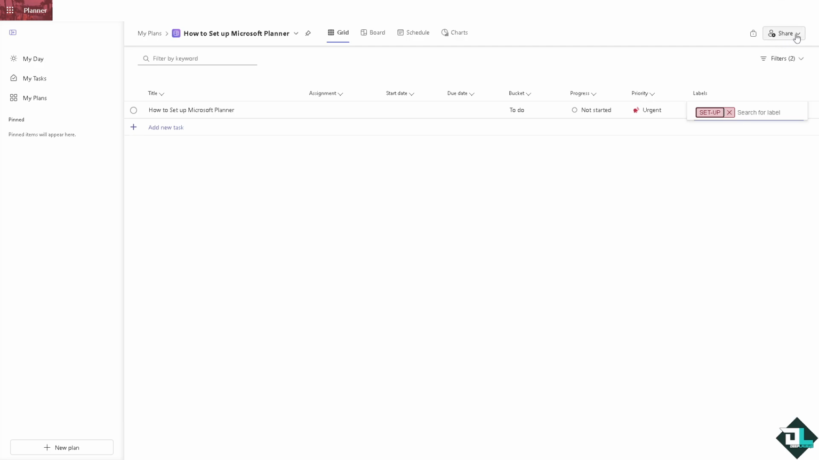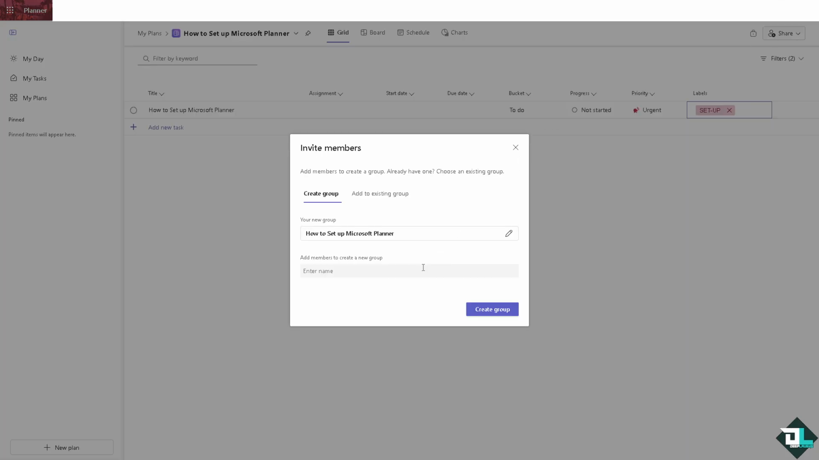Now on the upper right corner, you have the option to share. If you want to create a group from scratch, you can do that and add members to create a new group. Once you've done that, all you're going to do is click create a group. You can add members to create a group if you have one, or choose an existing group when you click on this tab right here.